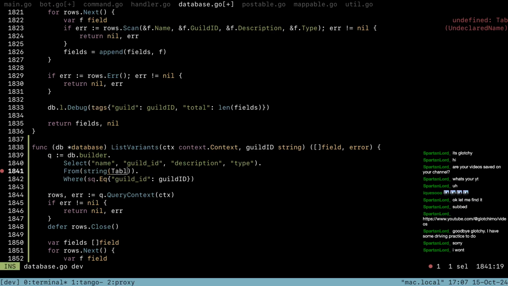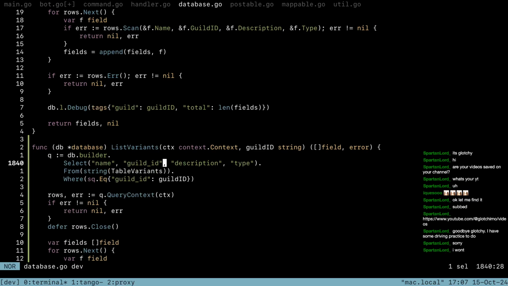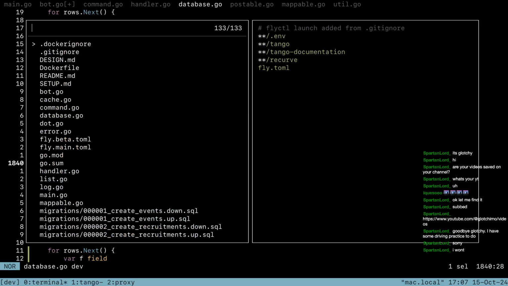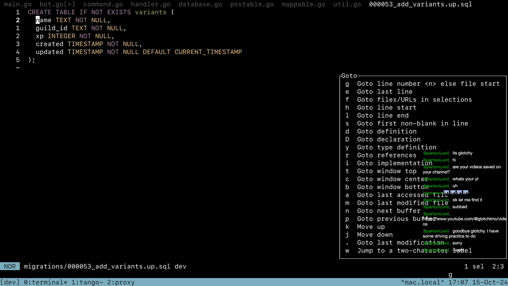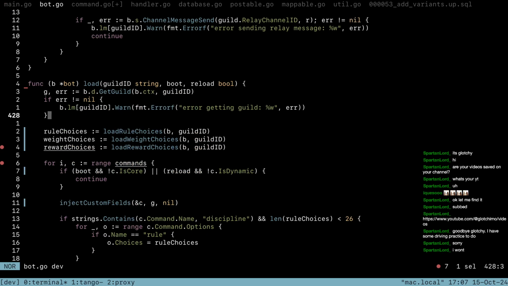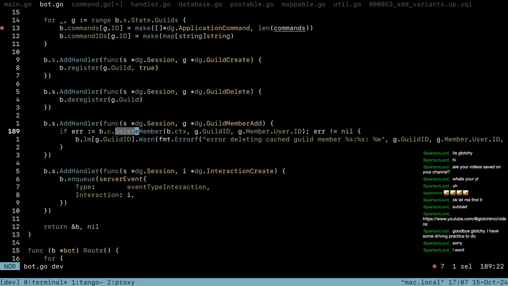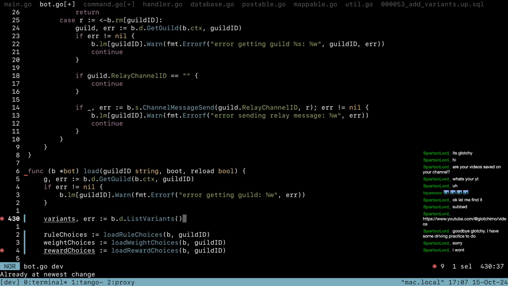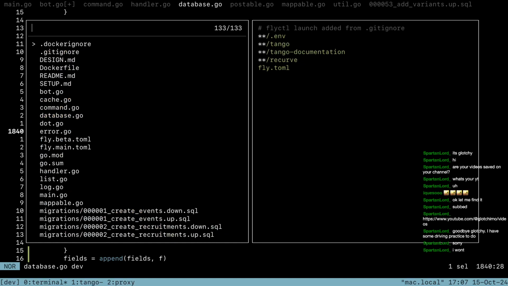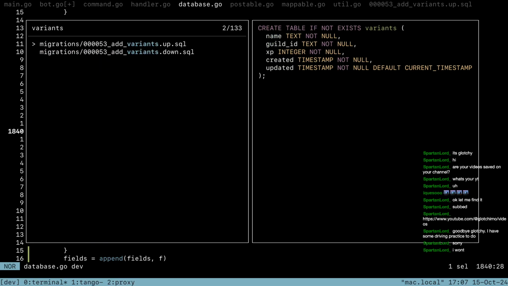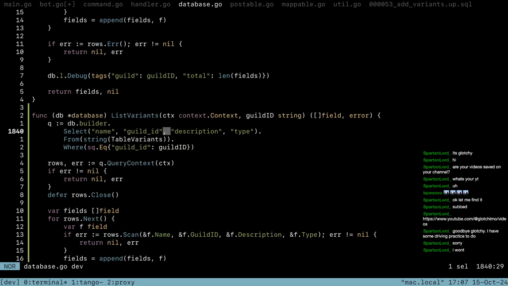So list variance, table variance. What does that table look like again? Variance. Name, guild, XP, created, updated. Whoa, what am I doing? I lost there for a second. But now I forgot. Name, guild, XP. That's all I need.